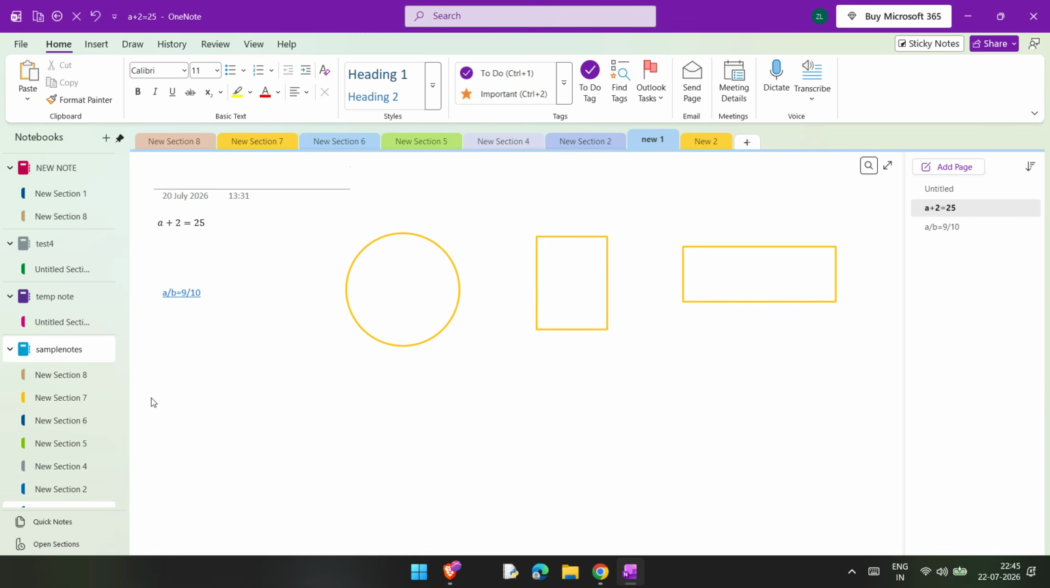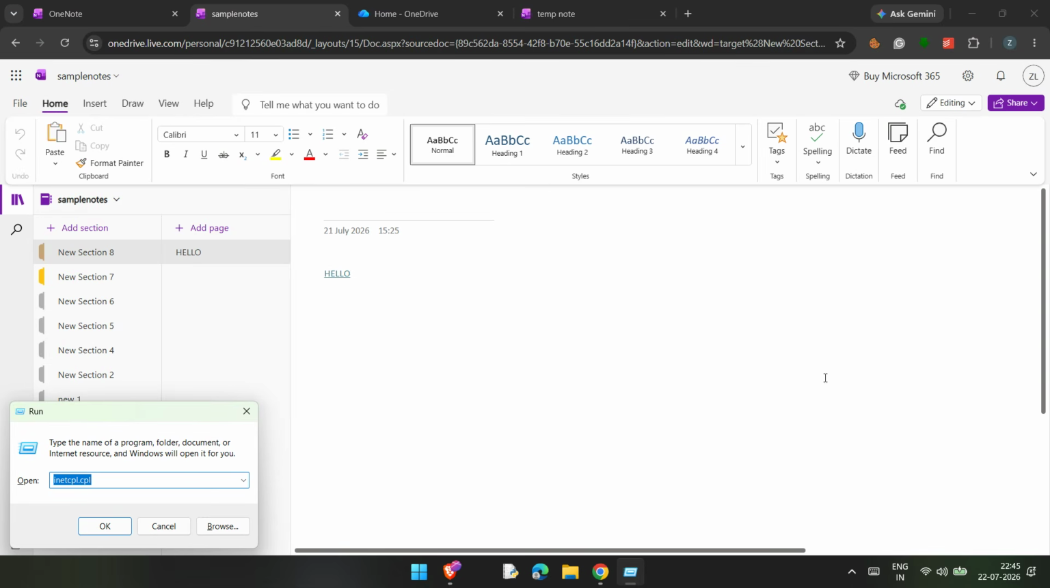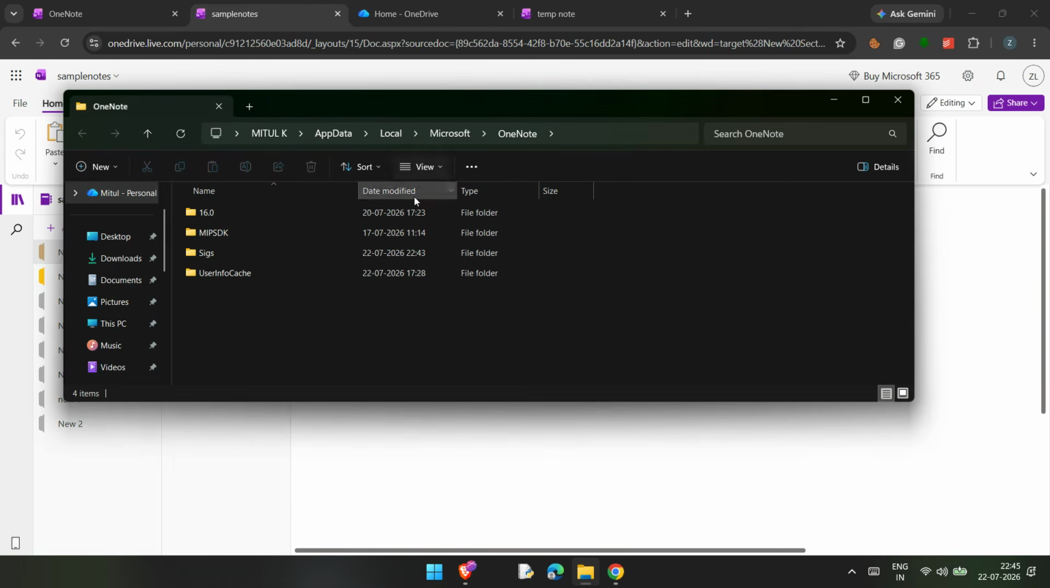To do that, fully close OneNote first. Make sure the app is not just minimized, it needs to be completely shut down. Then press the Windows key and R on your keyboard to open the Run box. In the field, paste this path exactly: %localappdata%/Microsoft/OneNote, and press Enter. This will open OneNote's local data folder.